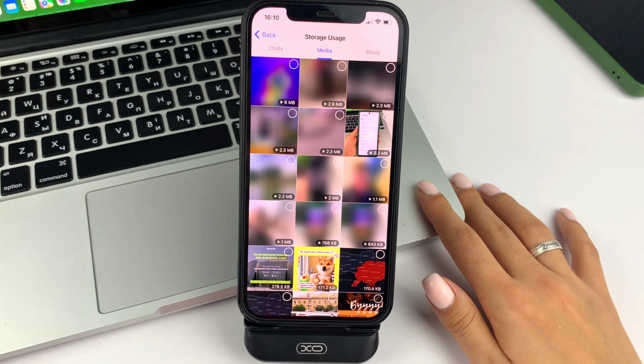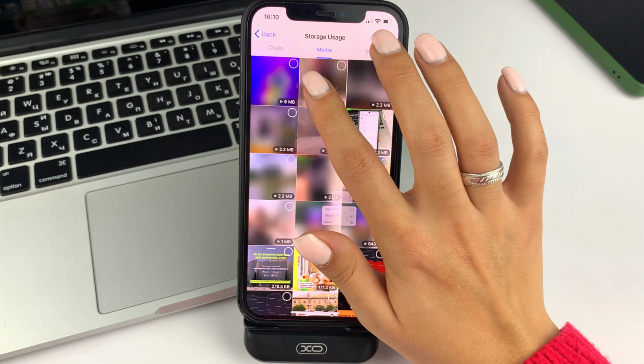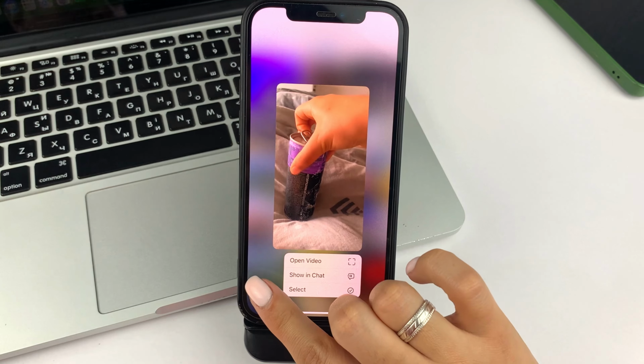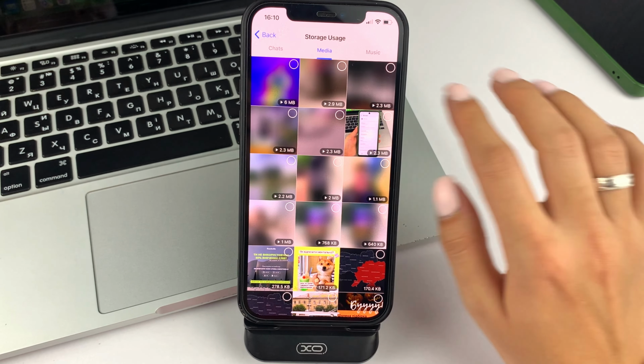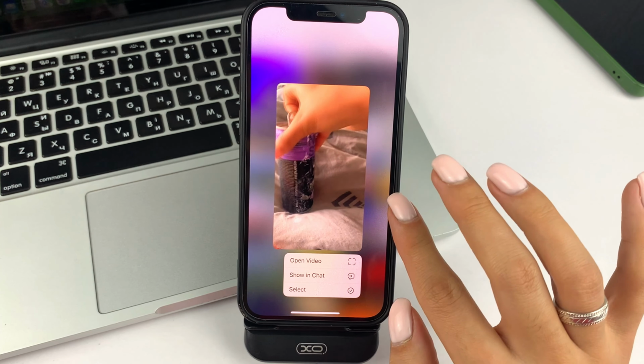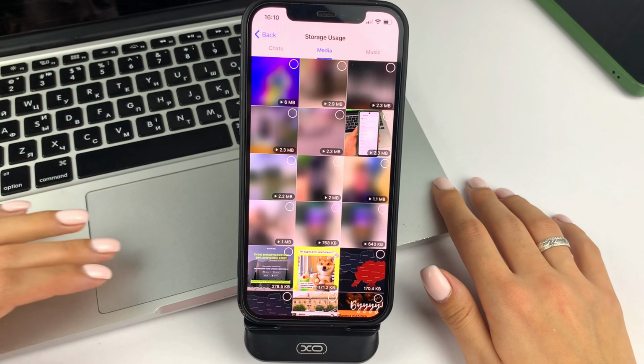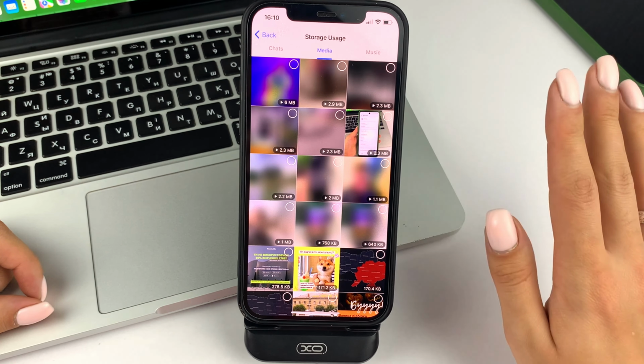Or you can view a file like this by clicking on it. It opens up a file. And here you can also, for example, save it or open it completely or send it to some chat room if you need it. I hope this video was useful and helpful.